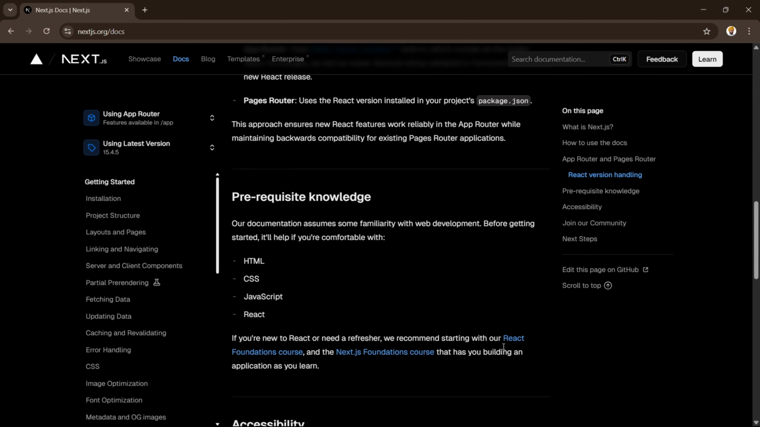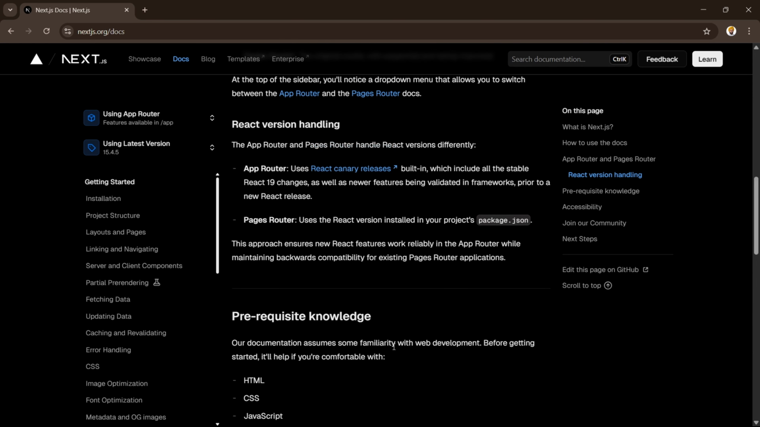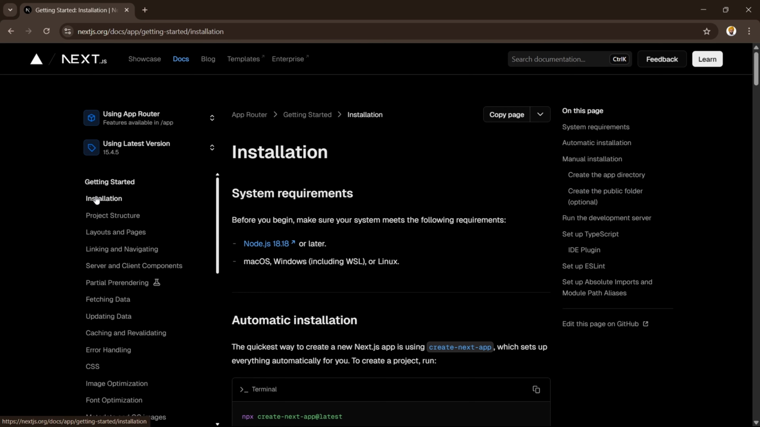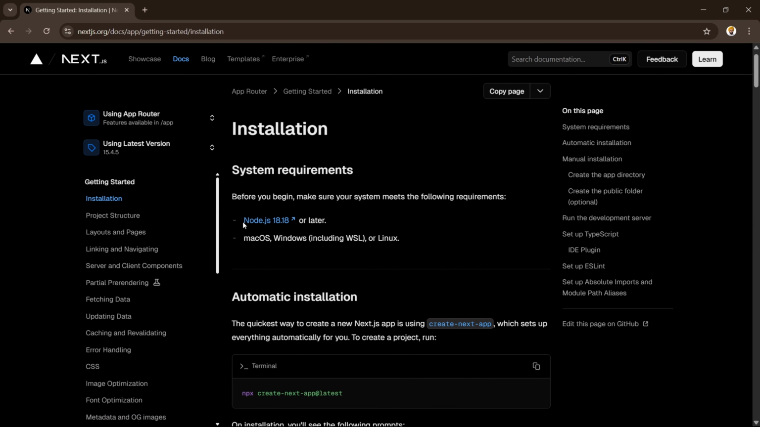So what about the prerequisites? Talking about the prerequisites, you need to have Node.js installed, that is version 16. So if we go to installation, here you can see, okay, now it's 18.18. As Node.js releases and updates regularly, Next.js also updates it. So you require Node.js 18.18 or later for running a Next.js app.